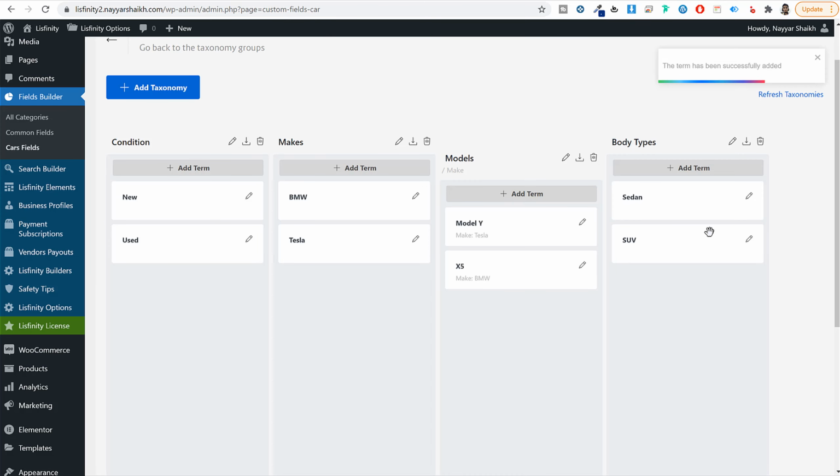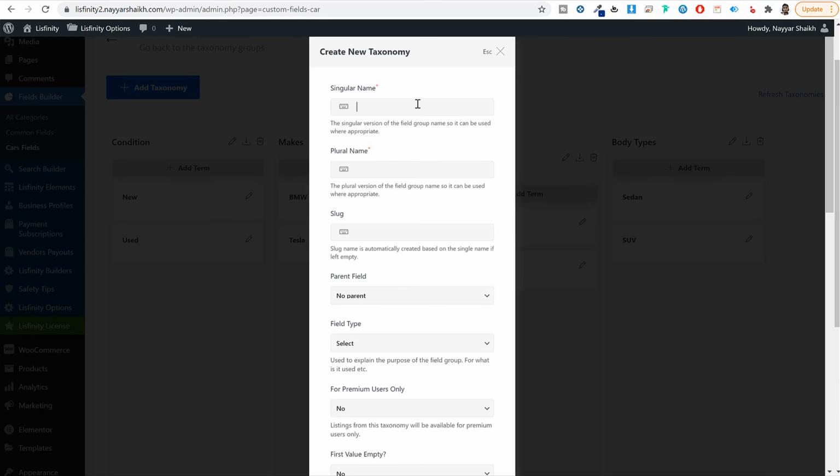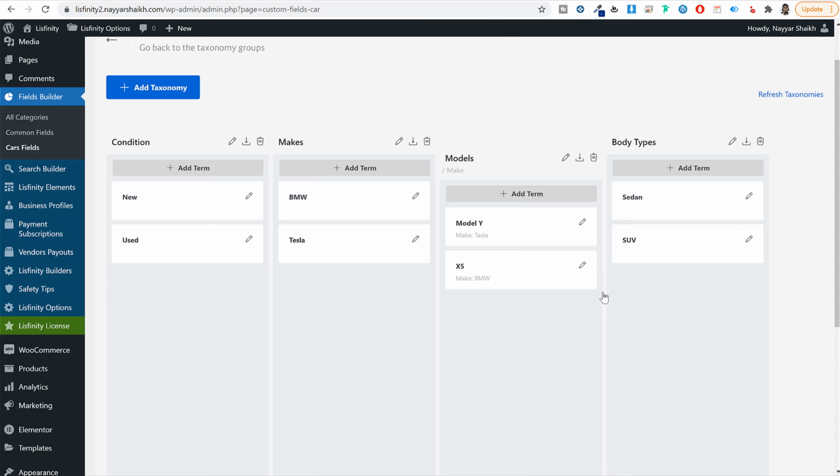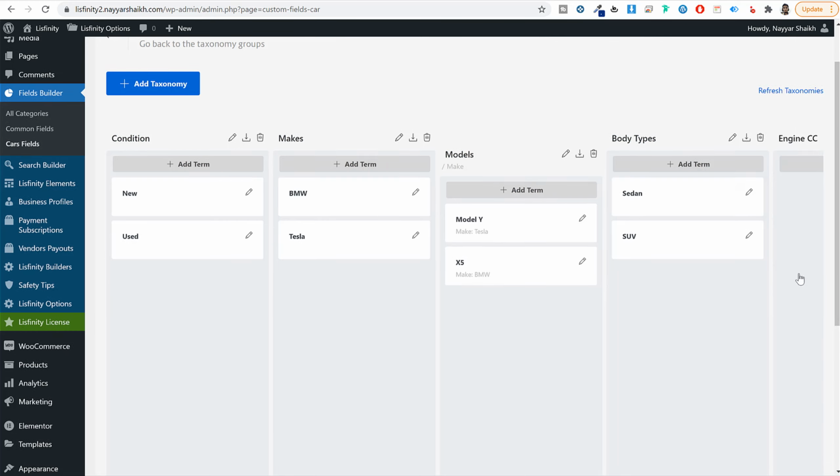All right, so this is all select. This is all under select type. We can have few more options, like we can have numbers. So if I click on add taxonomy, let's add engine CC. Under plural also I'll add the same thing. Under slug also the same thing. Just make sure everything is lowercase. Now over here instead of field type select, we'll select number. So field type is number in this case. Click on add taxonomy.